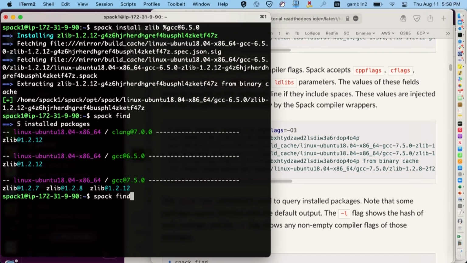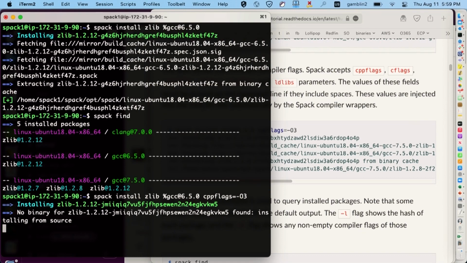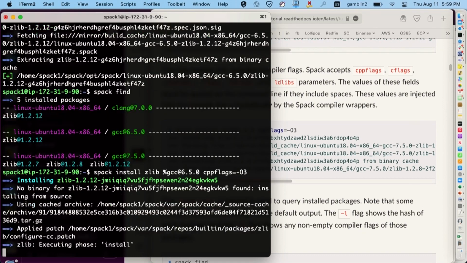The other thing that you can do is inject flags into your build. I'm going to do C flags and CPP flags. CPP is actually the preprocessor flags, so I'm giving it flags for both C and C++ at the same time, which is kind of cheating, but we do it in the tutorial. If I say that, it's going to build it with GCC 6.5 and inject -O3 into the installation. If I run that, it concretizes it again, and it's going to install that one from source.